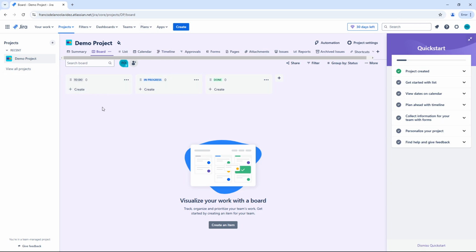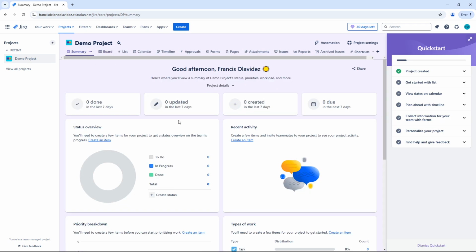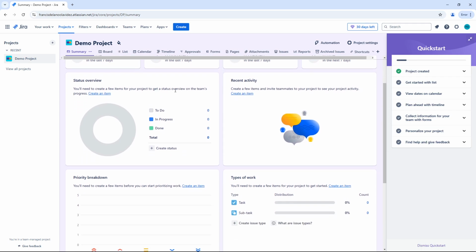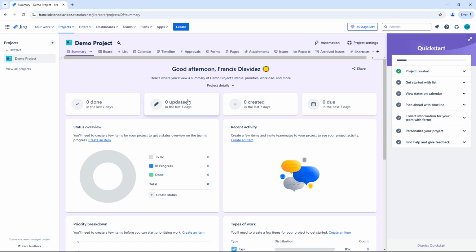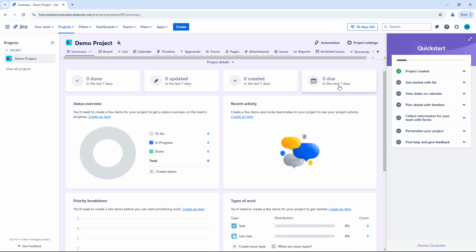So you have a to-do list section, you have an in progress section, and you have the done section. You also have the summary section here for a nice overview of all your tasks and live updates. So you'll be able to view a summary of demo projects' status, priorities, workload, and more. You can see what you've done, what's been updated, what's been created, and what's due in like the next 7 days or so.